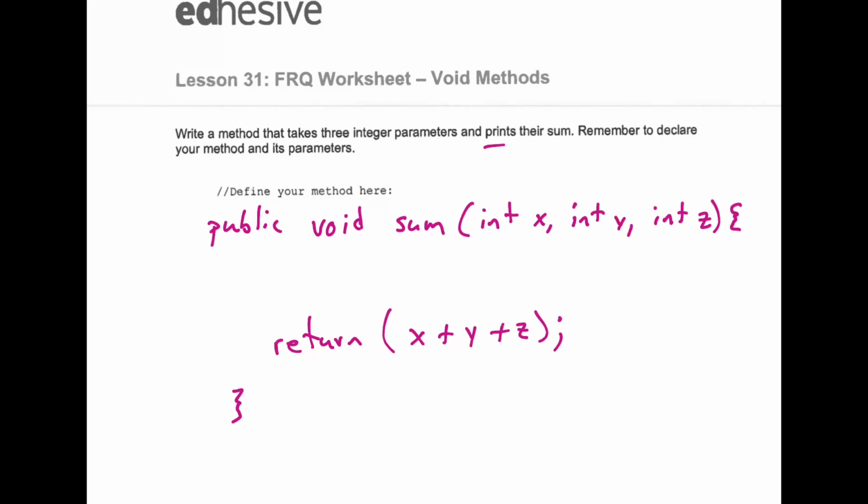Except the fact that I just told you we're not going to return anything. So hopefully you caught that mistake. Instead, we're just going to do System.out.print. Or if we want to, so first of all, this is good. This is great. It has everything we need.